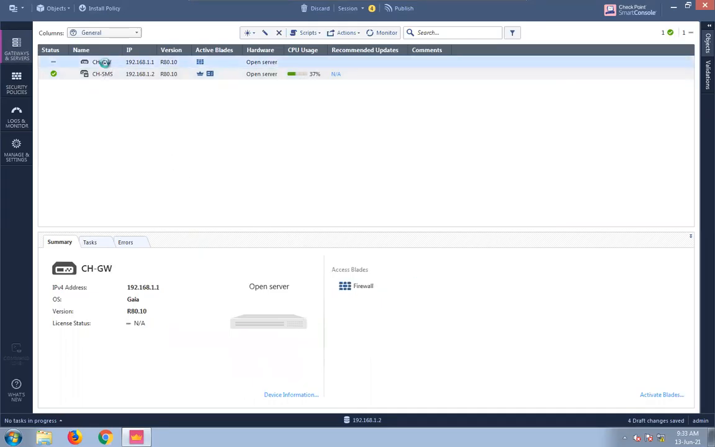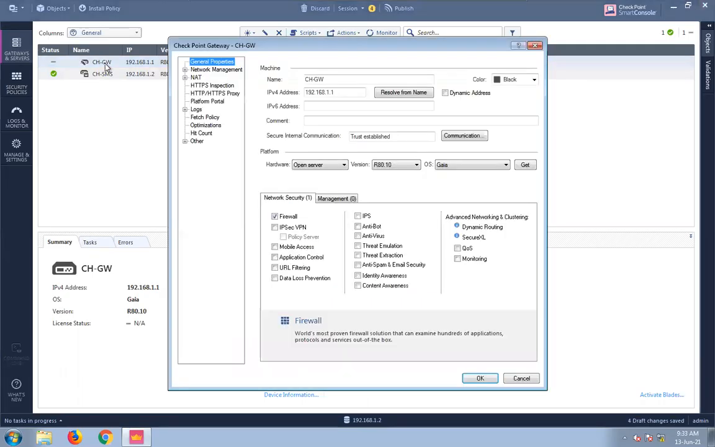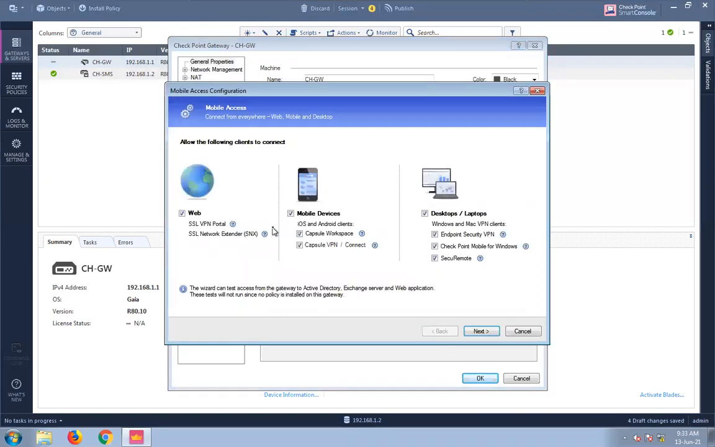For that, I'm going to click on the gateway, and I'll get the gateway properties. Here I'm going to check a couple of things. One is IPsec VPN, the other one is Mobile Access. Even though we are connecting through Mobile Access, we definitely need IPsec VPN, because this remote access VPN also works based on IPsec VPN. We have an IPsec remote access VPN; that is how it is generally called.